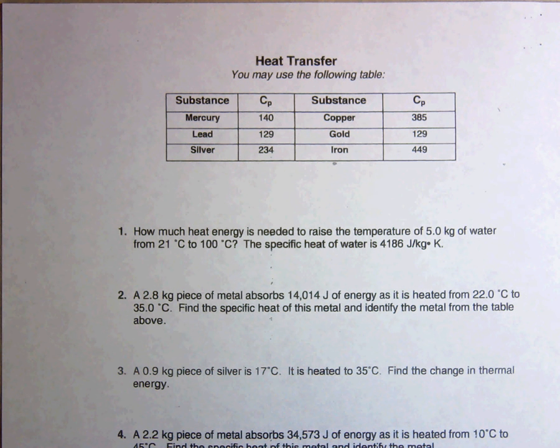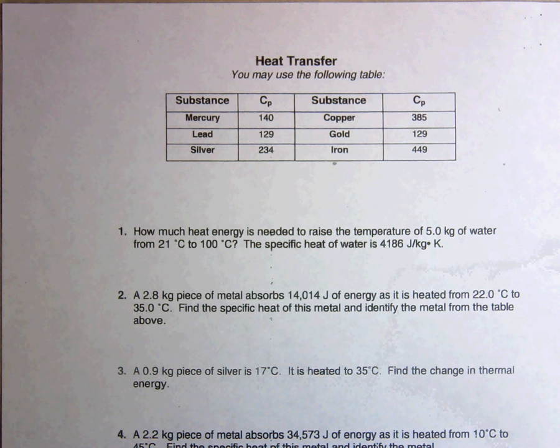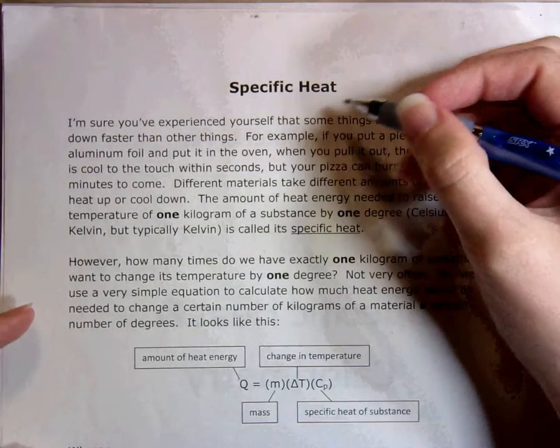Heat transfer. In this worksheet, you're going to be using the formula for specific heat, and you'll find that in the notes in your reading material. So here it is. Here's specific heat.